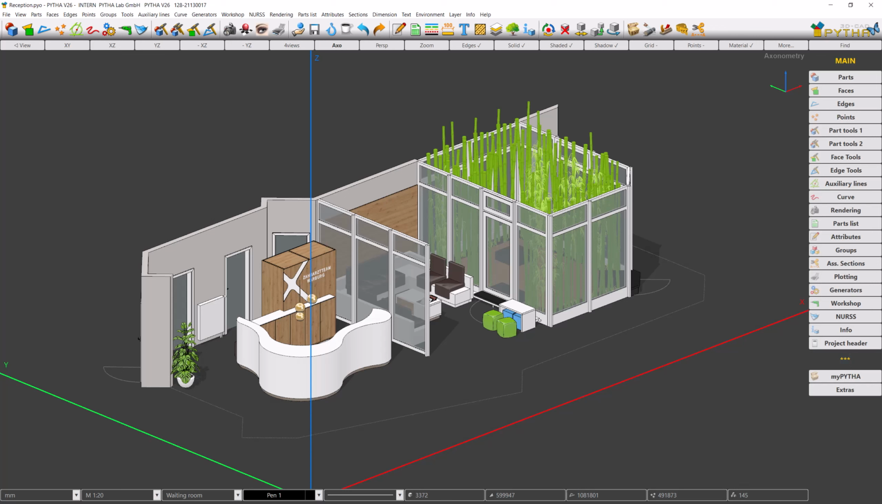Here you see the reception area of a dentist's surgery. This is a 3D model that has been designed entirely in Pytha. Once the project has been loaded, it is displayed in axonometric view, in other words, a 3D view. This view is used very frequently in Pytha when designing. We will therefore first familiarize ourselves with the navigation within this view.